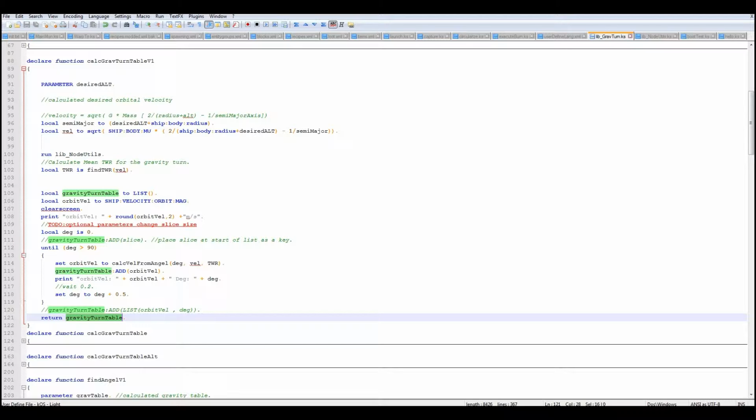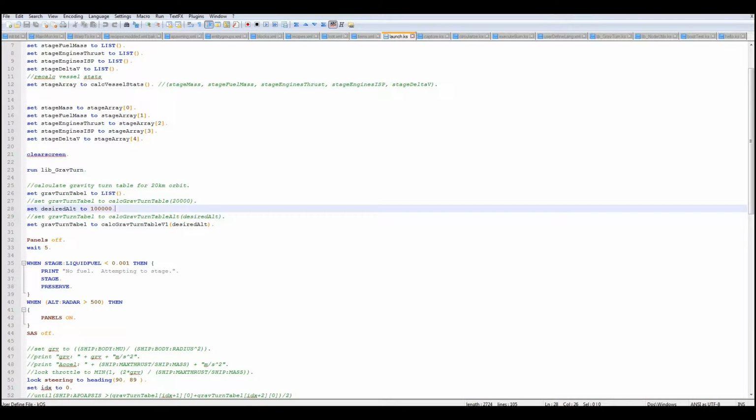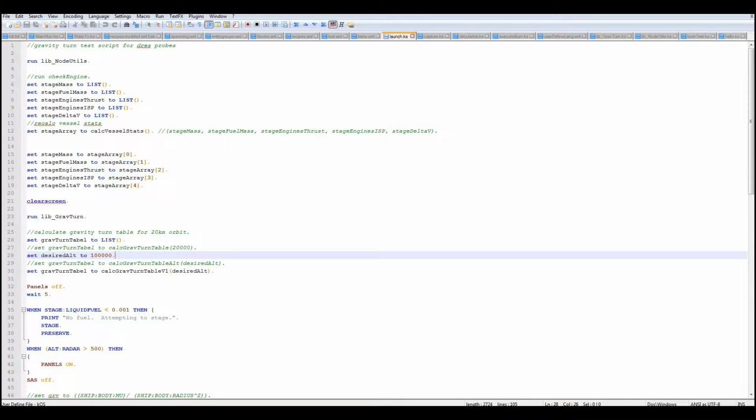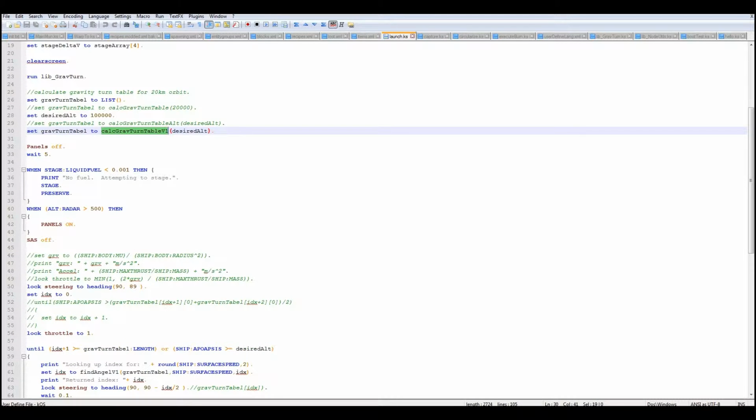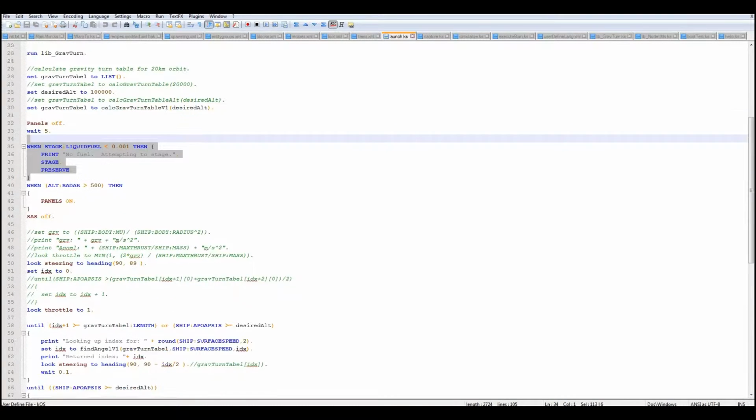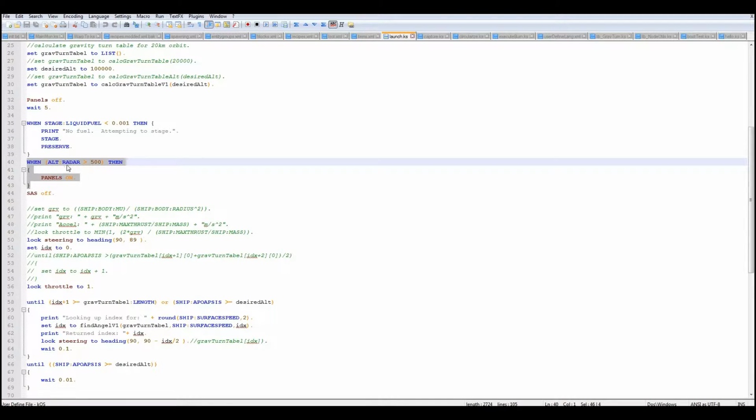Now if we go to launch, this is the script to launch. So it calculates all the vessel stats, runs the gravity turn library, then sets up the variable for the gravity turn, sets the desired altitude to 100 kilometers for this result. Then we set the gravity turn table to calculate gravity turn, desired alt. Then this is the stage thing. This is the panels thing.